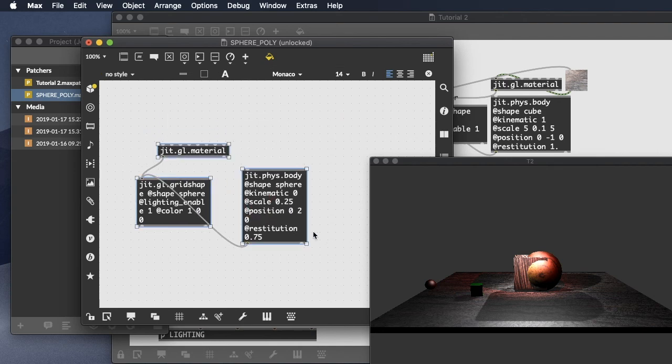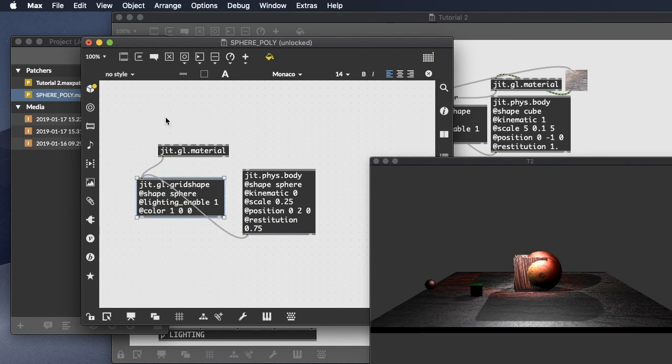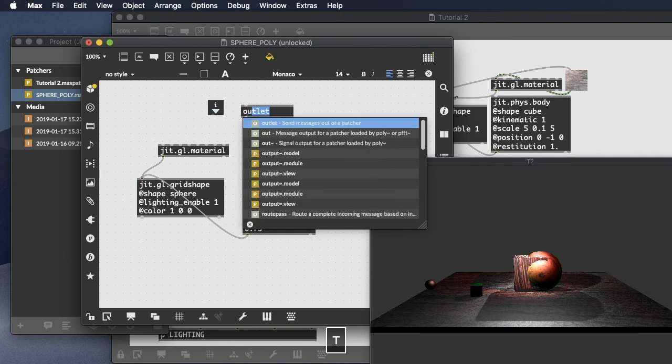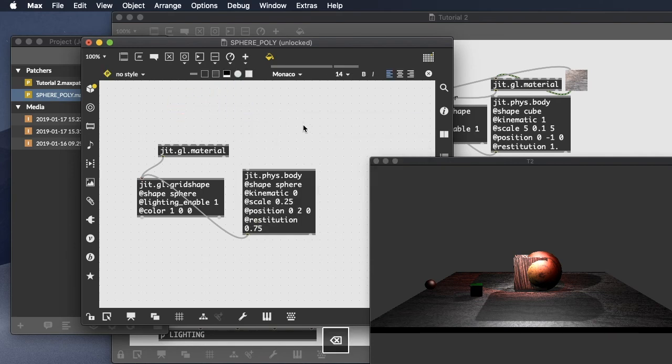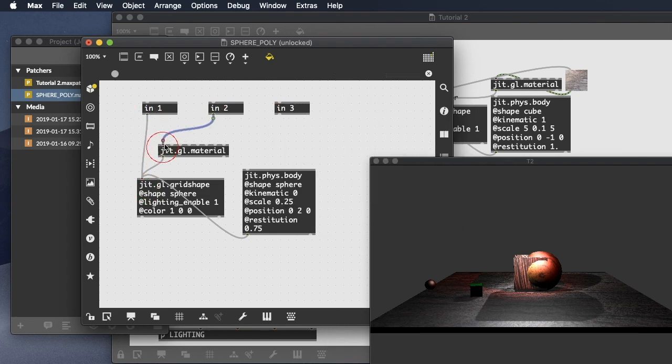And this is very much like an encapsulation, but slightly different. In an encapsulation, if we want inlets and outlets, we use the inlet object or the outlet object. In a poly, which is what we're making now, it's similar. It's the in object, and we can create as many inlets using the in object as we want. It takes an argument for its inlet number. So in this case, we want 3 inlets because we want an inlet that talks to our grid shape, we want an inlet that talks to our material, and we want an inlet that talks to our physics body so that we can send different messages to each of these things.